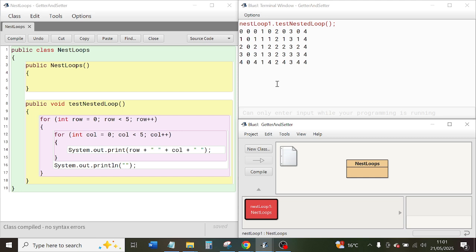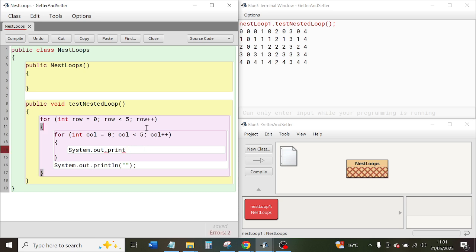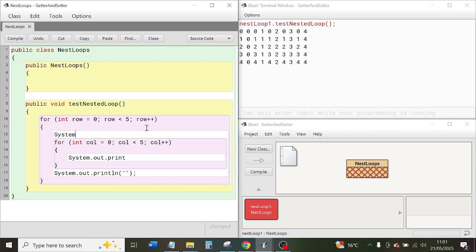So what is going on here? 0, 1, 2, 3. Okay, I've done this in a really confusing way. So let's try and make it a bit clearer. Okay, so let's do this. System.out.println. Row starts here. And let's do this. Call iteration.